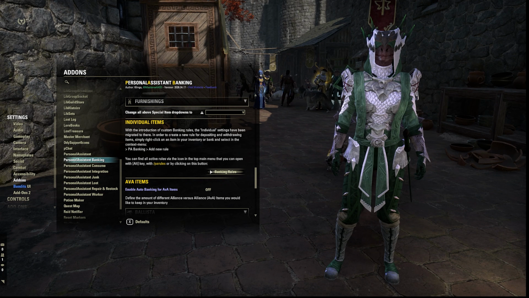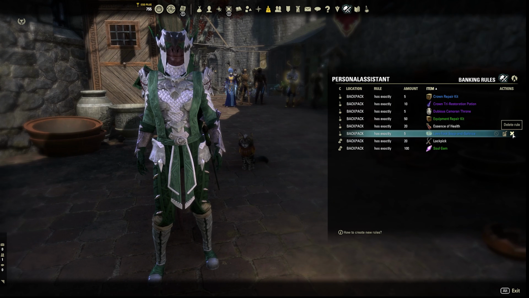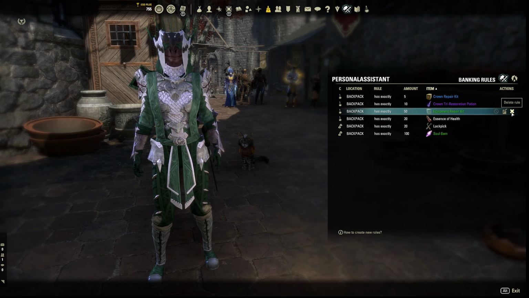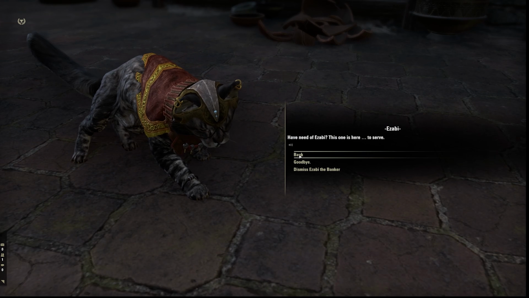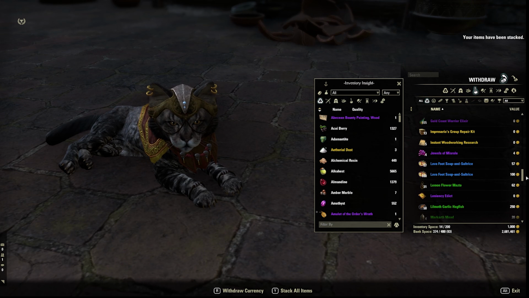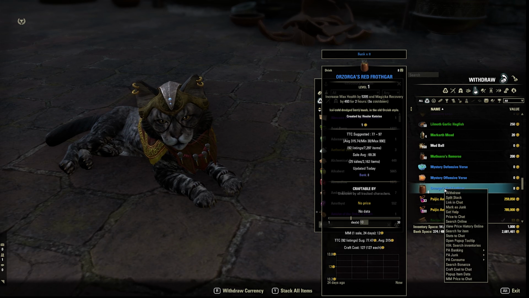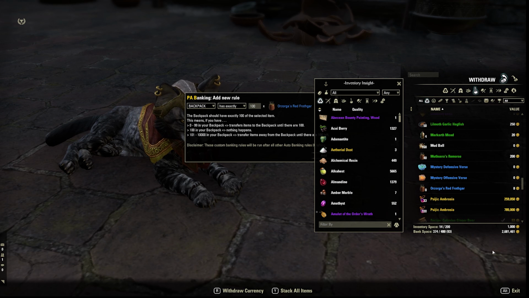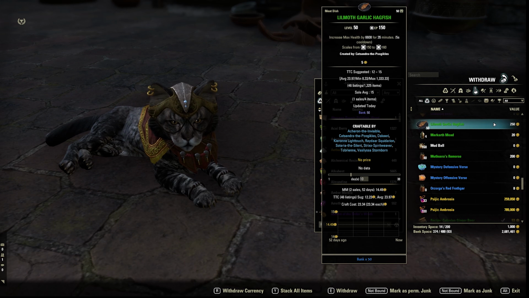And now I'm going to go into the banking rules just to see what they are. For this one, I don't need lava and I don't need dubious, but all the other things that I need, which is why I copied it across the board, just to make this a little bit easier. If you want more information on the account settings add-on, I will make a video on it. But for my tank, I need to have Orzorga's Red Frothgar, so I'm going to make sure that I have 5 of that in my rules.